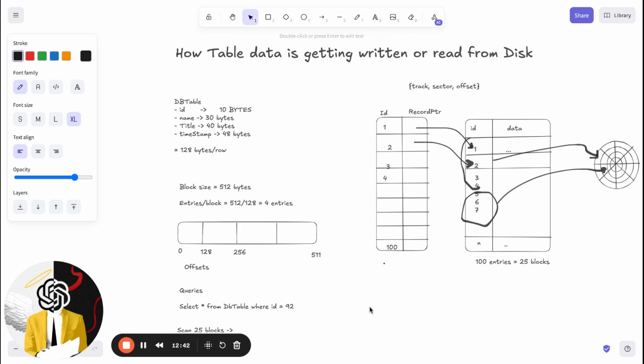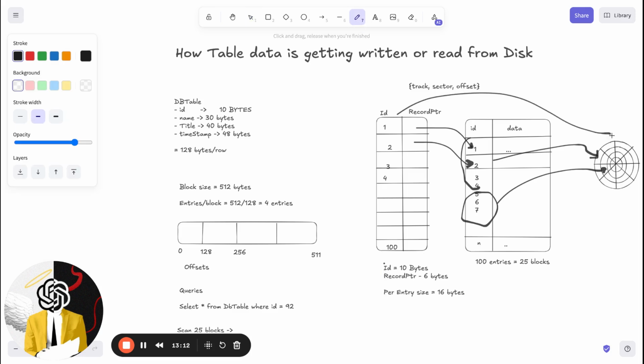So for simplifying, let's say there are 100 entries. For ID, this is taking 10 bytes, and for example this record pointer is maybe taking 6 bytes. So per entry, the size would be 16 bytes. And then again, where this data would be stored, this will again be stored in this particular disk only.